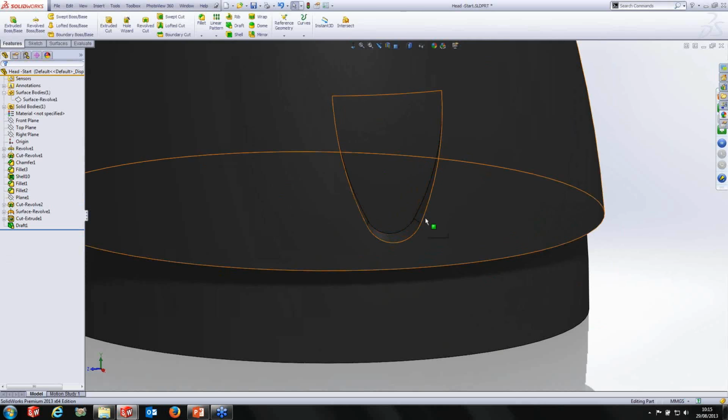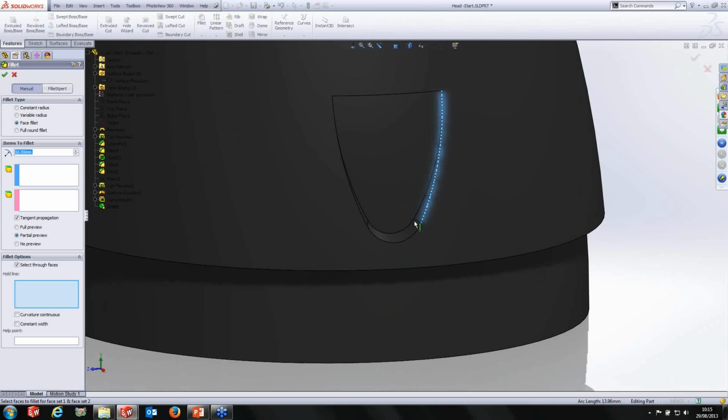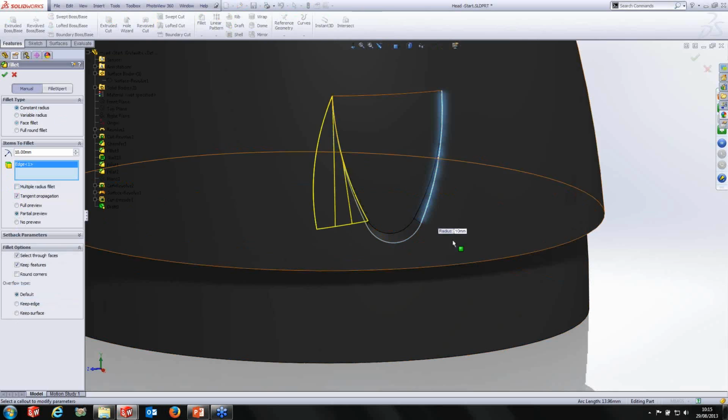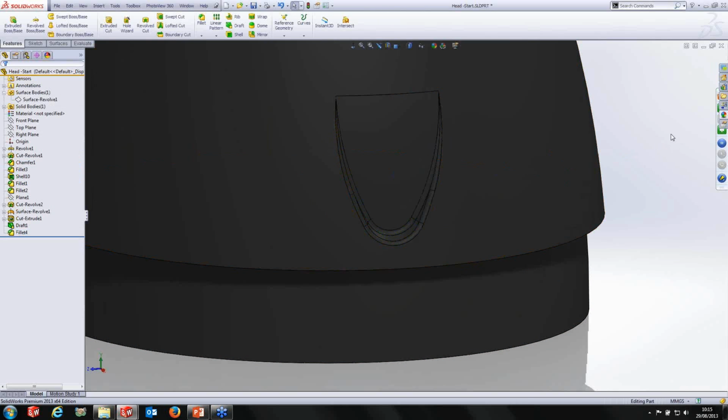So it's giving me the shape of the cutout that I want to create, and then I can just put some fillets to round it off on either side. So I'll just do a constant radius fillet. Quite a small one though. I'm going to do it at 0.5.